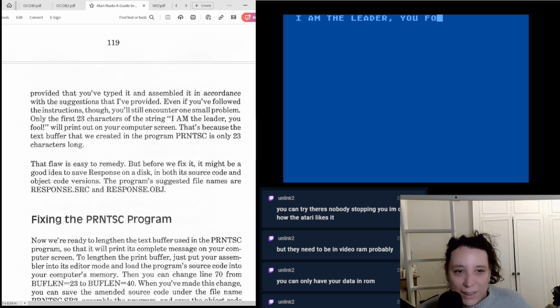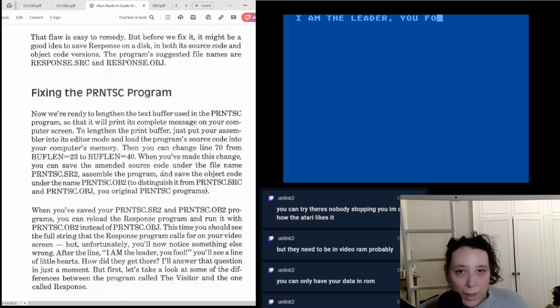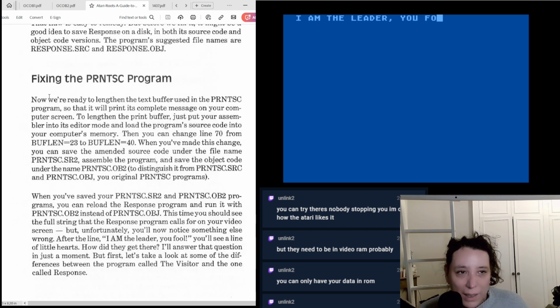The flaw is easy to remedy, but before we fix it, it might be a good idea to save response on a disk in both its source code and object code version. All right. We've already saved the source, so I'm not going to deal with the object. Fixing the print screen program. Now we're ready to lengthen the text buffer used in the print screen program so that it will print its complete message on your computer screen.